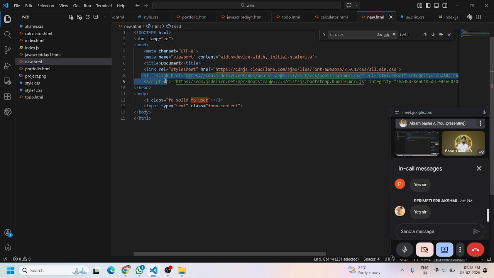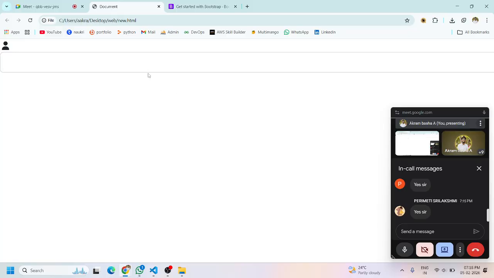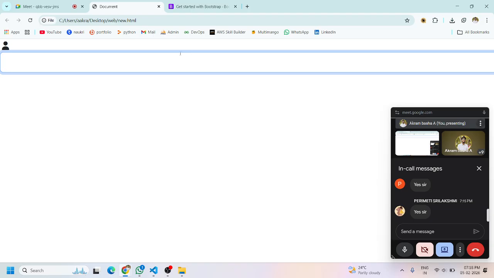I will comment out these two libraries, then you can see the difference. This is the input field. When you click on this input field, you get the UI in this particular format. As you can see, previously it was dull. Now you can see it has some borders on clicking on the input field.